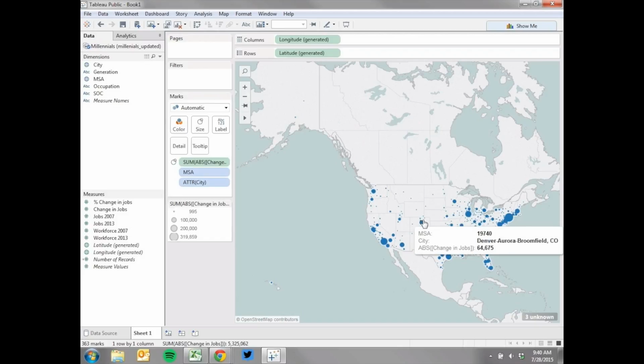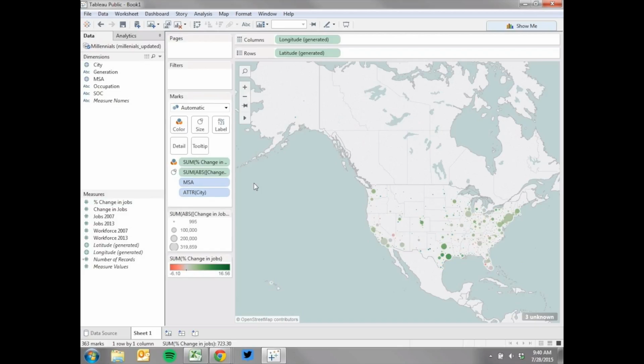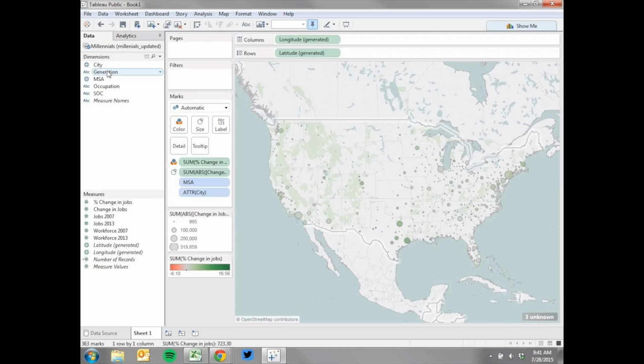And that makes it so now these are absolute values of the change in jobs. And if we put the percent change in jobs on color, now we can see if it's red, that is a negative change in jobs, and if it's green, that's positive. Another thing that you can do in Tableau that's really easy to do and really adds to the interaction is that we can make filters.